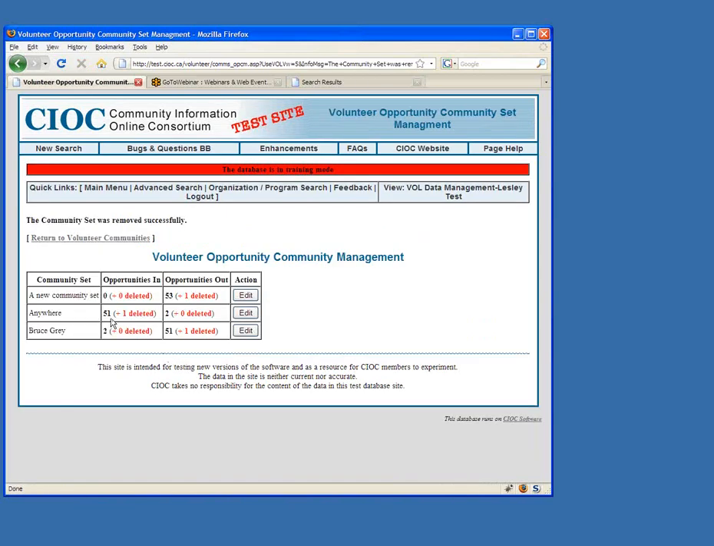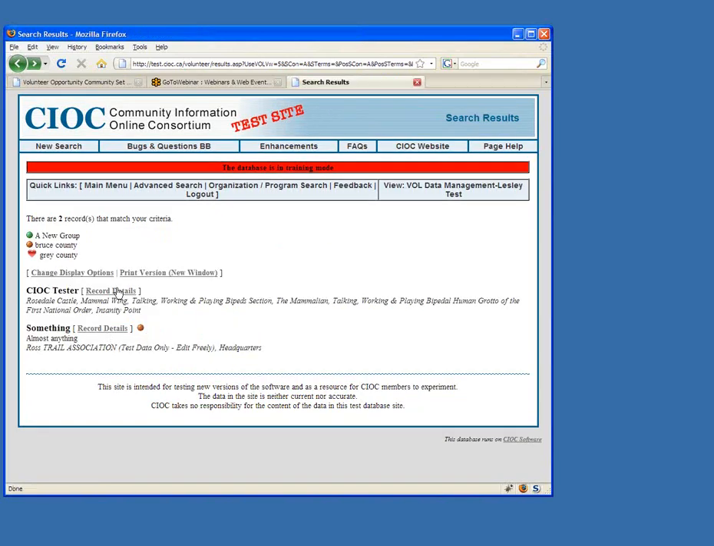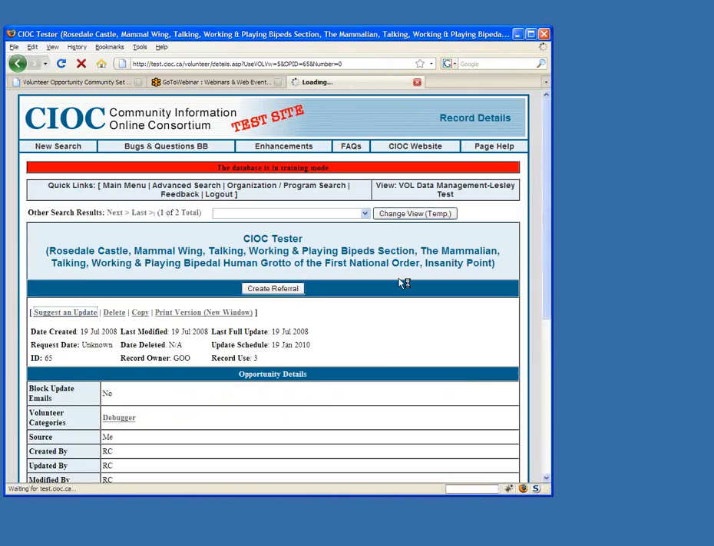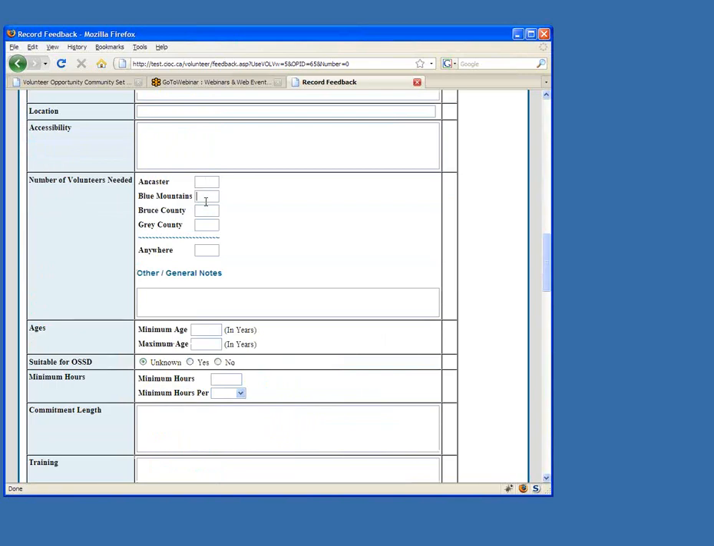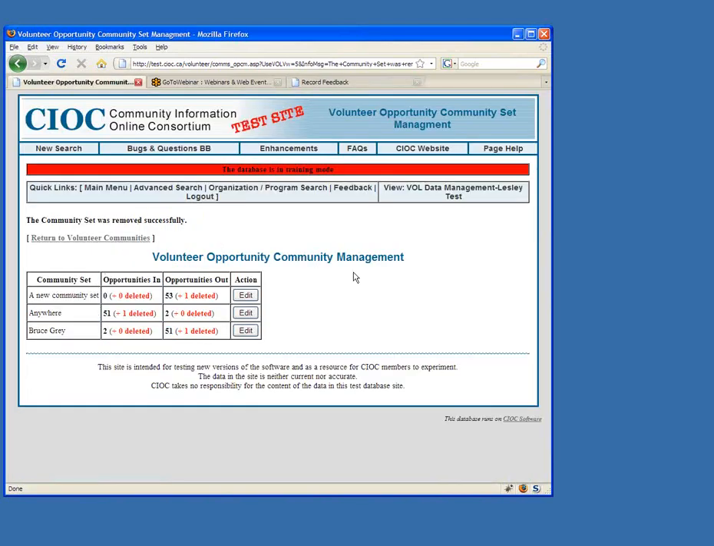Okay, now I have 51 in and 2 out, 2 in and 51 out. That hasn't changed at all. But if I go into my details, like I just did before, and I do suggest an update, and now I go down to, here we go, only the ones that were in Bruce Gray, because now I have taken out this record from the Anywhere set. I'm no longer going to get the communities that were part of that Anywhere set. Okay? So this tool is just to help you keep track of where your records are.